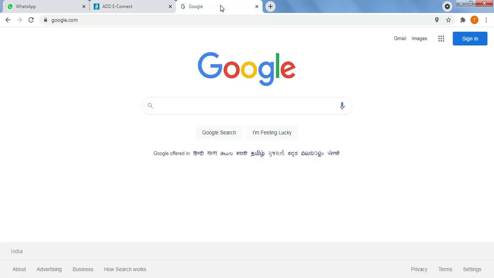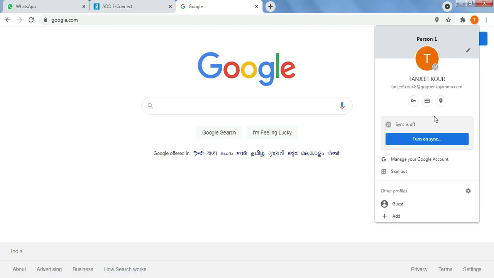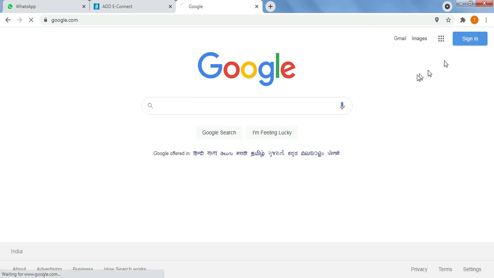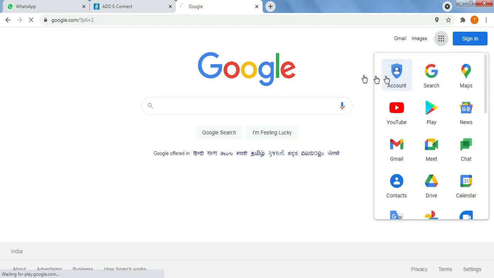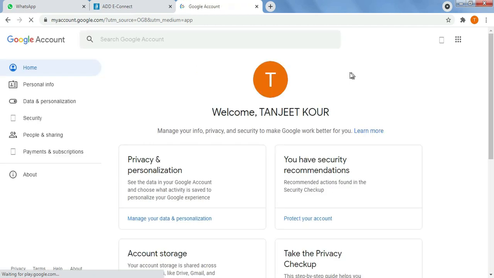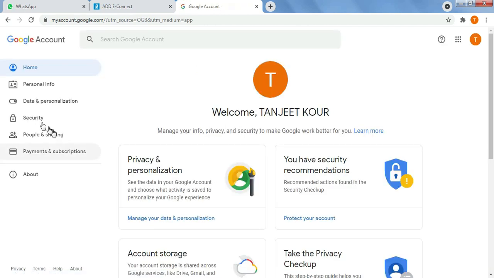So to change that, go to the Google website, sign in with the old Gmail account which is linked with your teacher dashboard. As I have already done this with this teacher's ID, I have already signed it in. So just click on this grid button and open the accounts page. Here, click on the security tab.